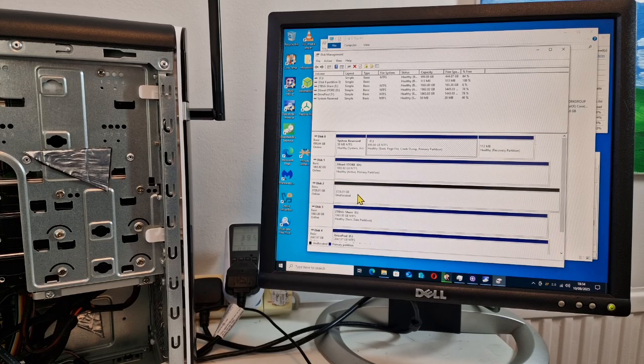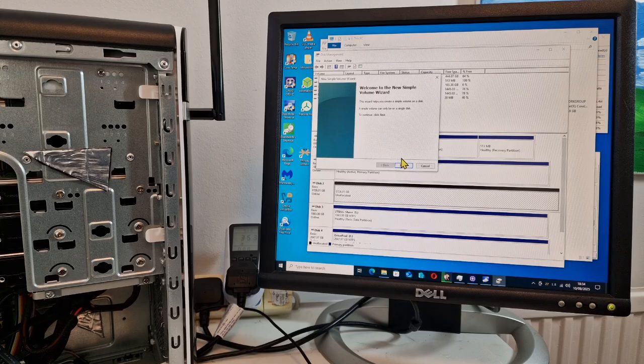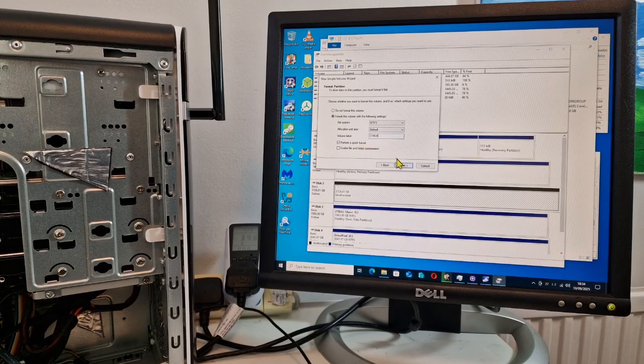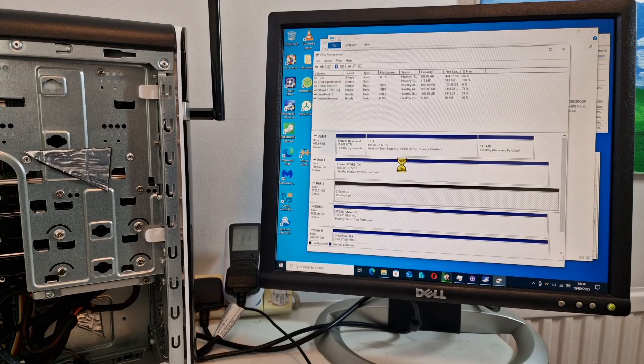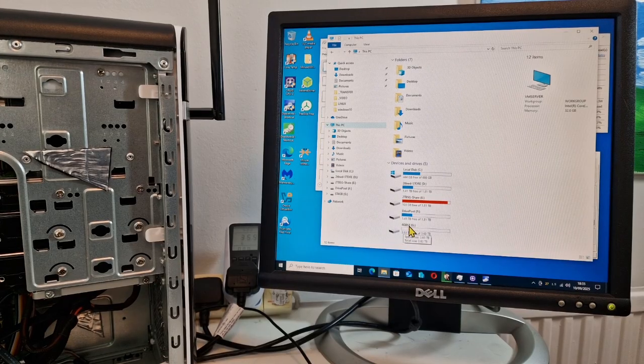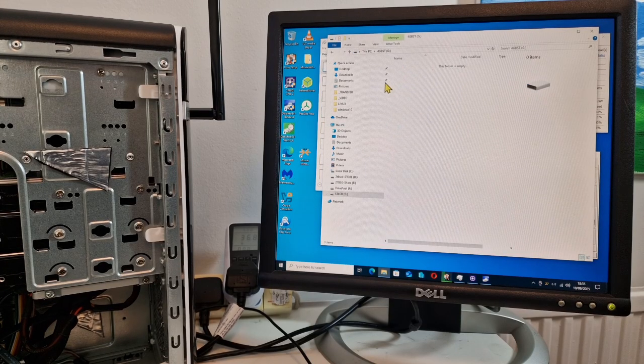Here's our 4 terabyte drive that gives us 3,726 gigabytes. And I'll just create a simple volume on this. And I'll call it ST4GB and perform a quick format. I've actually named it 4GBST, and this is it appearing in Windows.